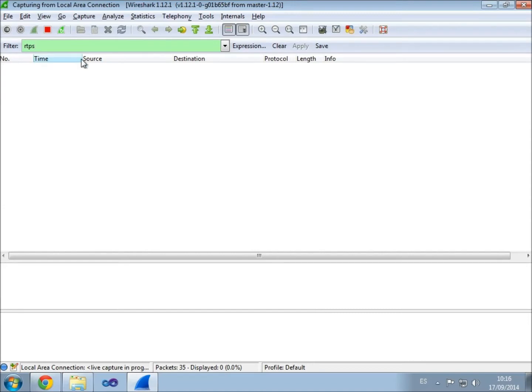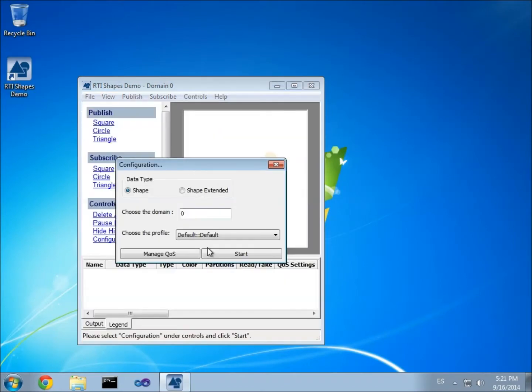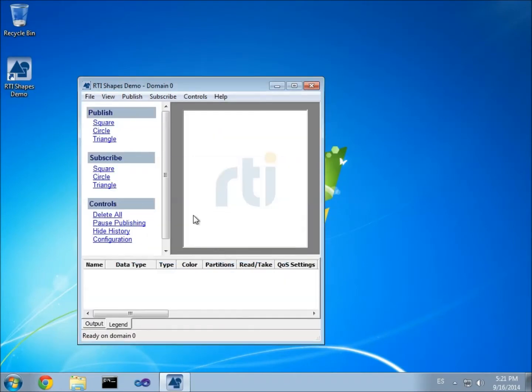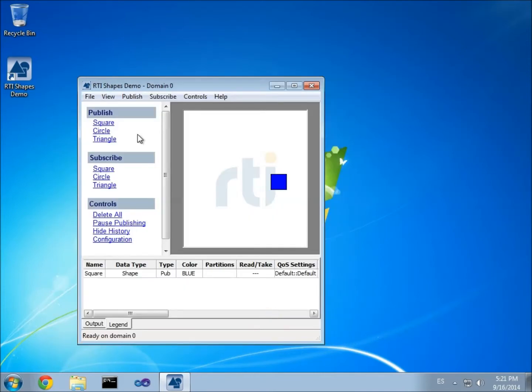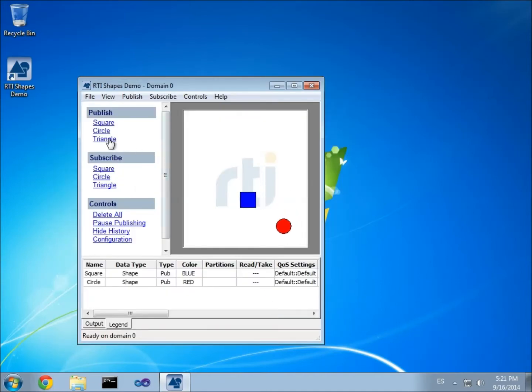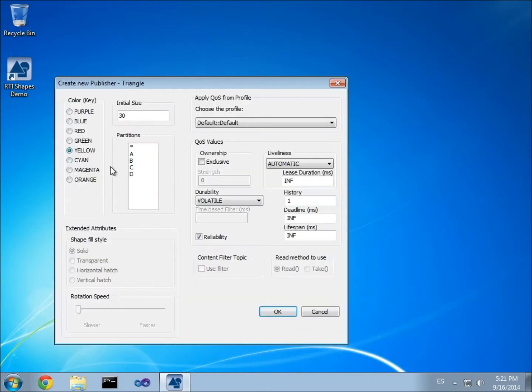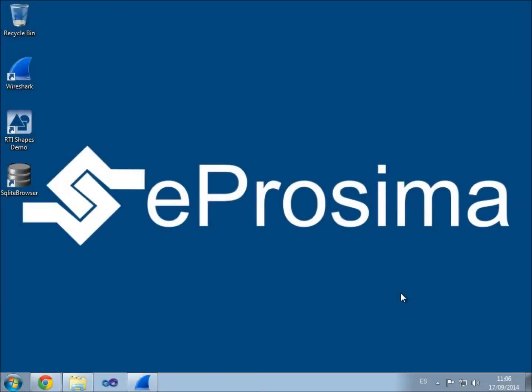Now let's go to the publisher machine for a moment. Open an RTI Shapes Demo instance. Publish a blue square, a red circle, and a yellow triangle. Let's go back to the subscriber machine.